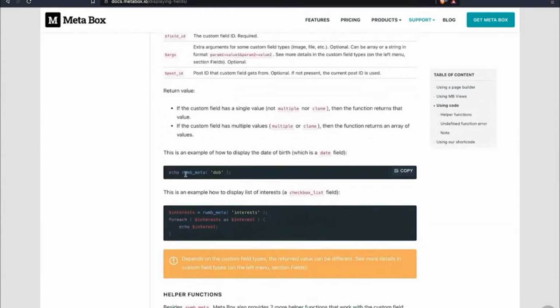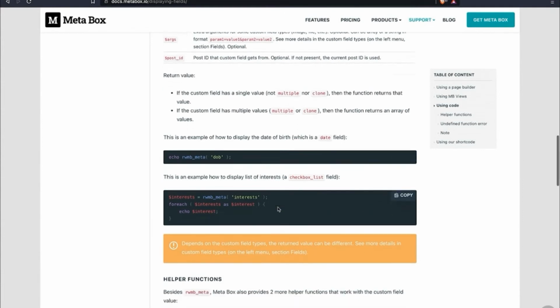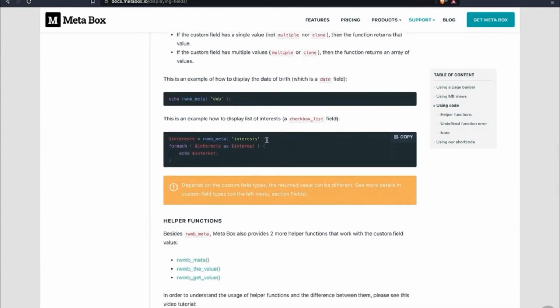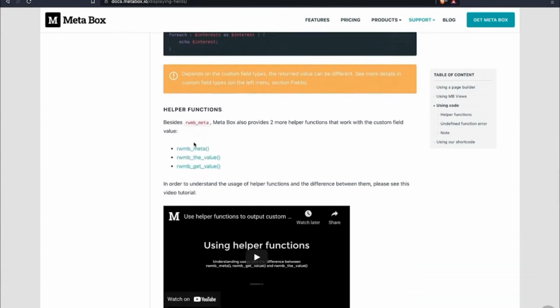So for example, here's a really simple one, date of birth, DOB. So if our date field had been called DOB, you could just do this. If your field type holds an array of stuff, then you would assign it to a variable, and just loop over it. And here are its cousins, get value and the value.